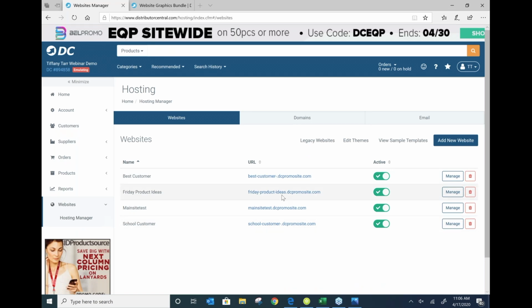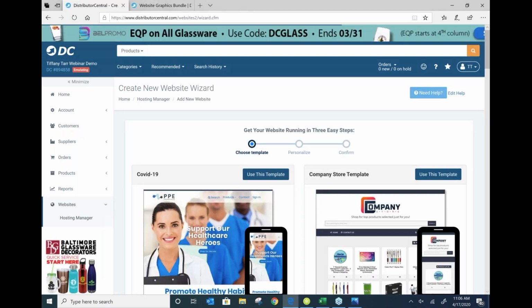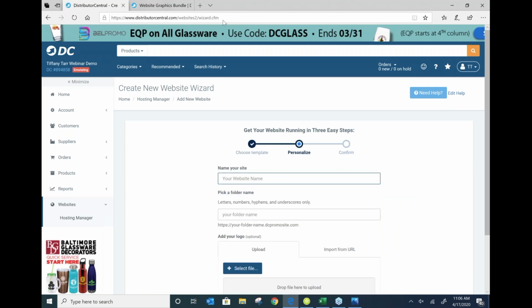All I have to do to create a website that's niche marketed for healthcare or for work at home ideas, all I have to do is click add new website. And this functionality works on all of our templates as well. So all of our templates have this wizard that you can use to get a website up and running. All you need to do is click use this template, and it's going to initiate the wizard.